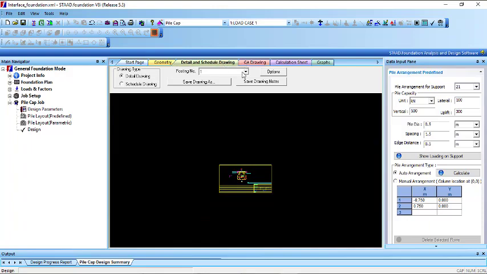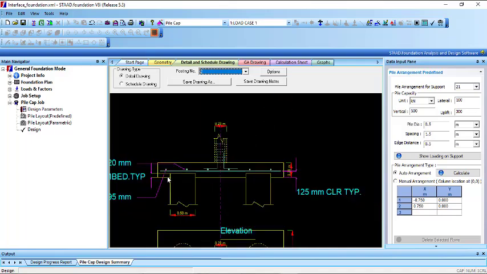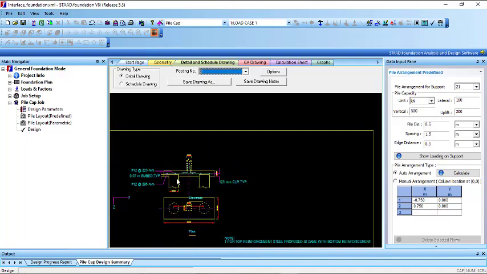So if you want to check for the other ones, just go ahead and do that. So this is how you design a pile cap in Staad Foundation.